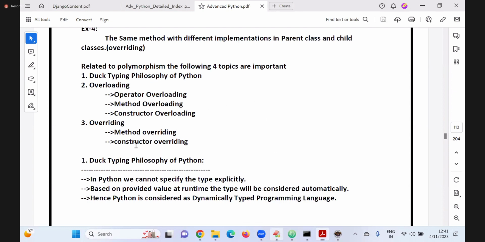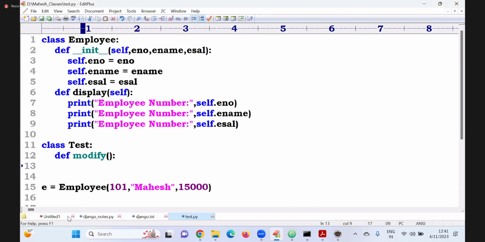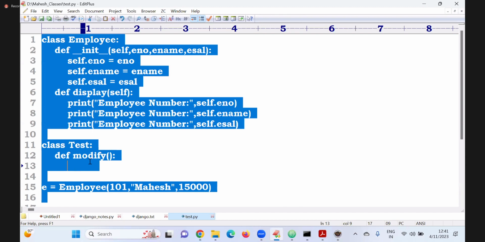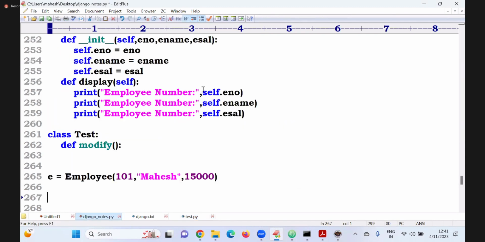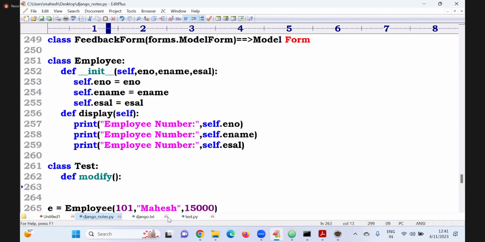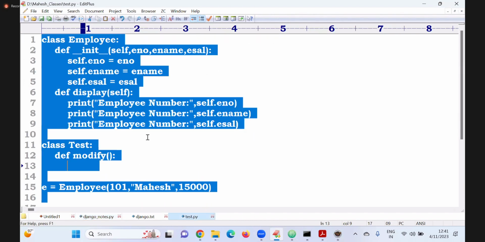Sir, you have to try this one, okay? How to access members. I will give this one. My main intention is access eSal value into modify here. Make 15,000 as 20,000. Display the salary. That is the task. That is you have to do it.